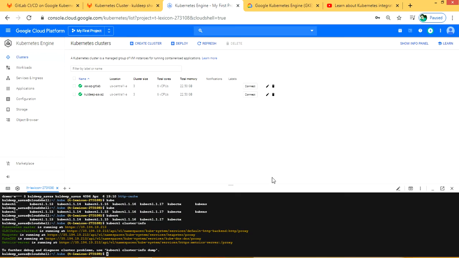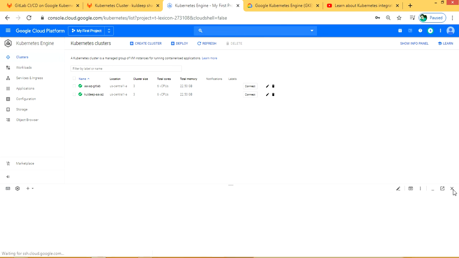Now take a look at the Kubernetes cluster. We have already integrated this cluster to our GitLab repository. So just click on close to close this terminal. So this is the process of how we can set up GitLab in a Kubernetes cluster on Google Cloud platform.